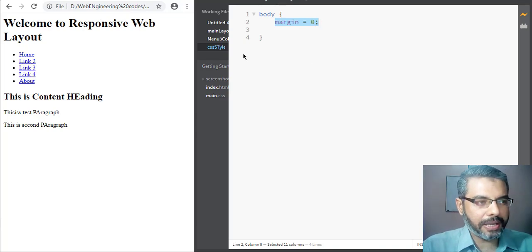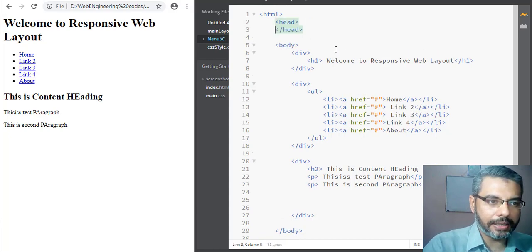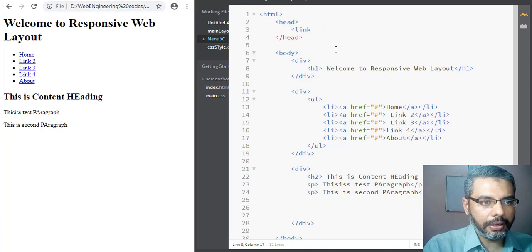But if I press space, there is no change here. That's because if I go back into my HTML, we have not yet linked that HTML with the CSS. So we will create a link tag. Okay, press enter, link, and then I think this is supposed to be type.